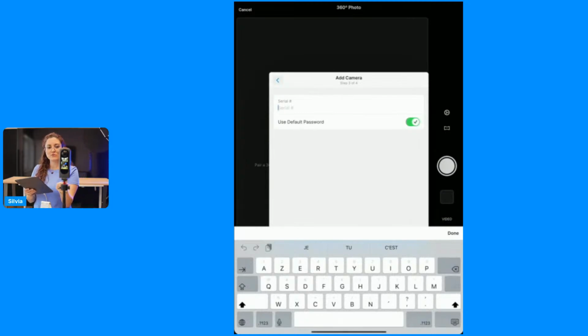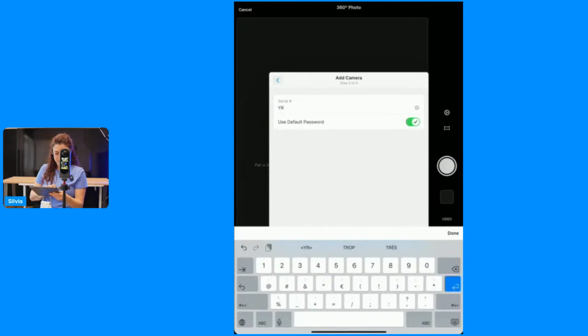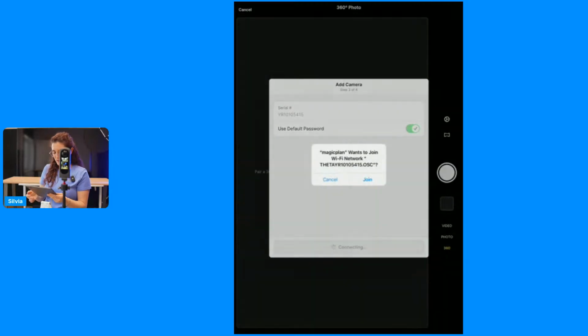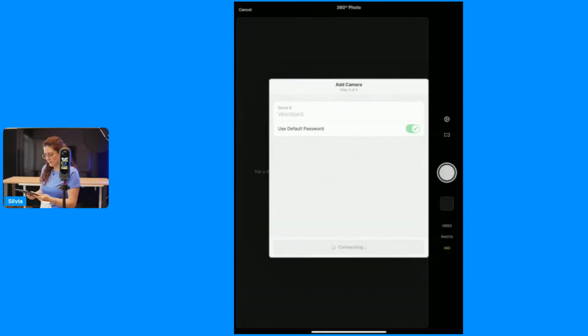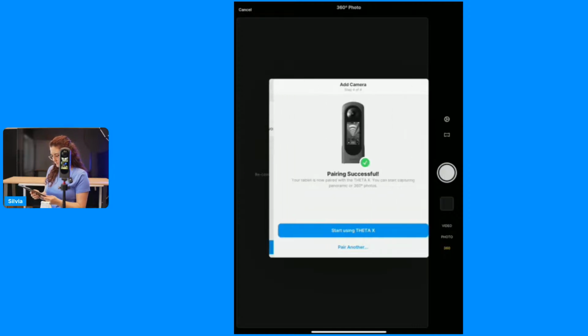We add the serial number that we have under the camera. So let me type it here quickly. 1010, 54, and 15. Done. Connect. Join. Because the camera has its own Wi-Fi line, so to say. Give it a sec while it's connecting. Okay, perfect. So start using Theta X.